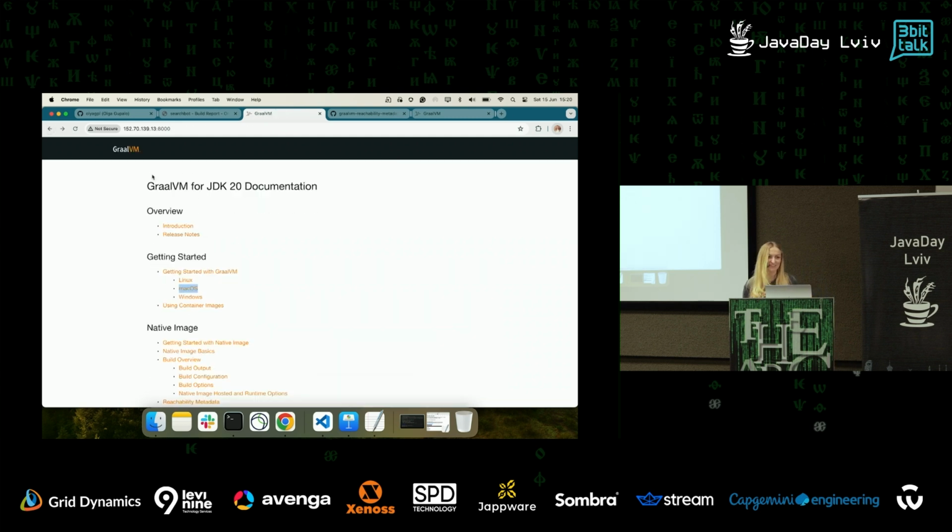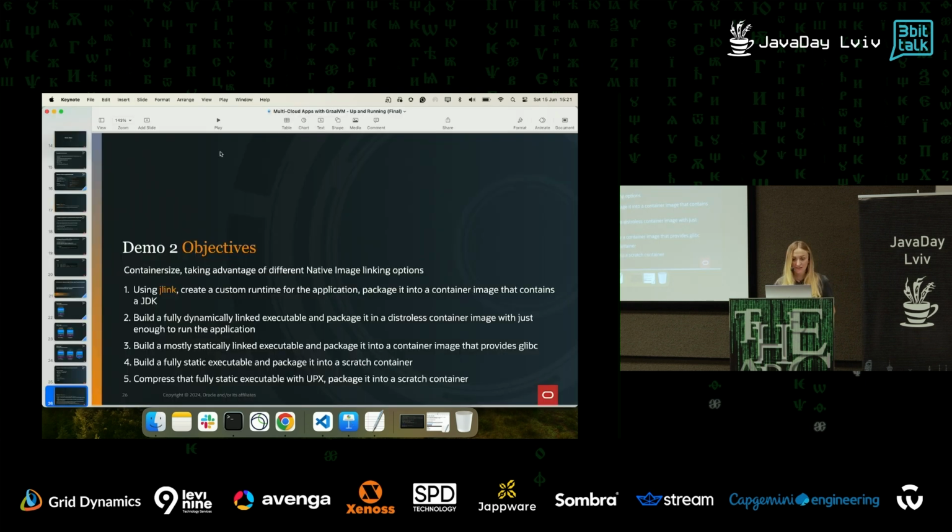Try native image, package it in the Docker container. You can even compress it if you like. It's like an extra final step, but native image is already sufficient, especially the mostly static linked version. Depends what your application is and what it is about.